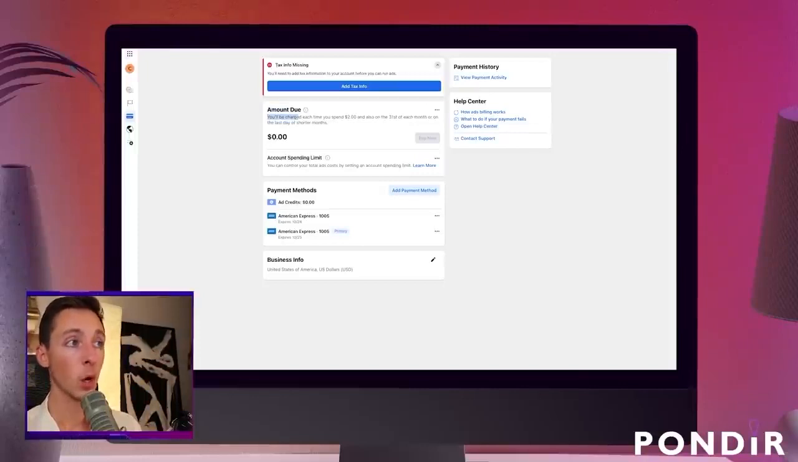So it's going to say you'll be charged each time you spend $2, and also on the 31st of each month or on the last day of shorter months. So basically, right after you spend $2, you're going to see a credit card charge for $2. Then when you spend $4, you're going to see another $2, $6, etc. This will expand. Once again, Facebook does not trust new advertisers.